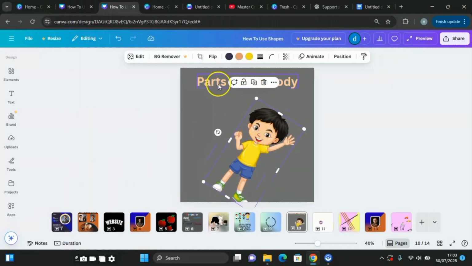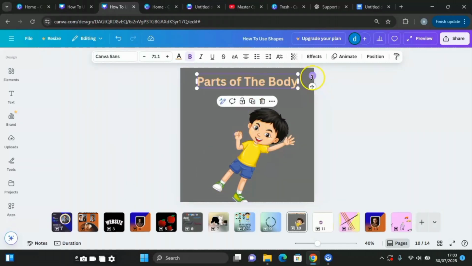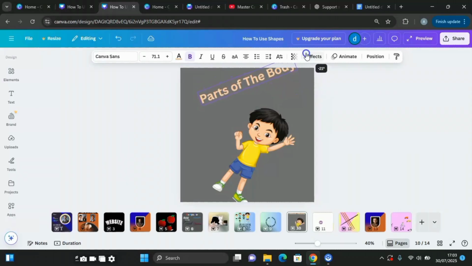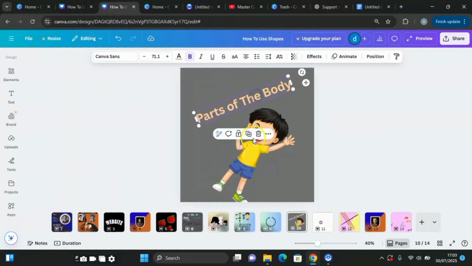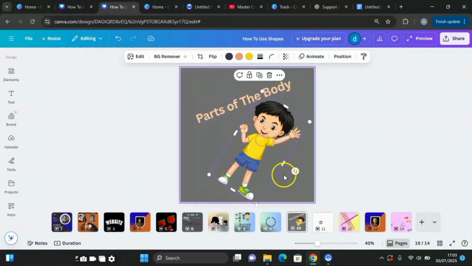The same thing goes for the text. Look at it. This is the rotate icon. Rotate it this way, then fix it here. This is how to rotate while you are working on the Canva editor panel.